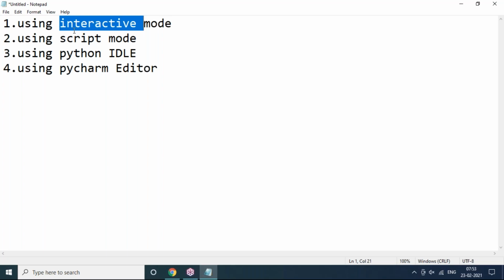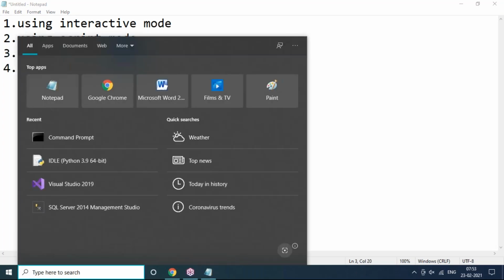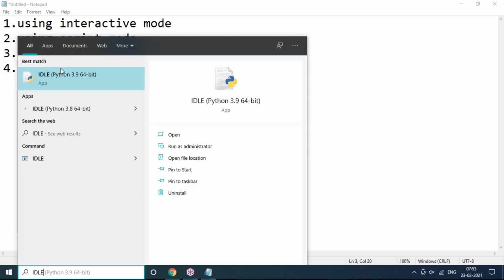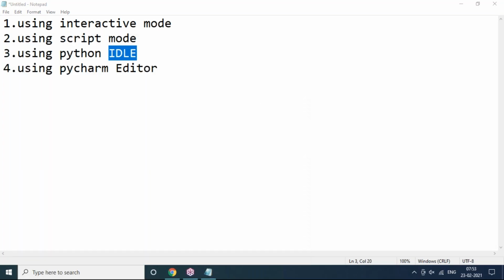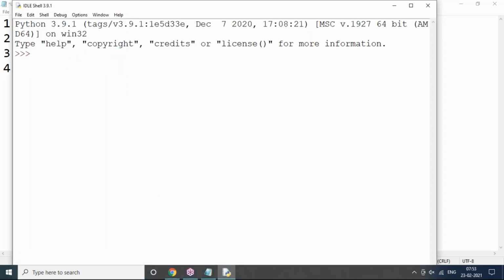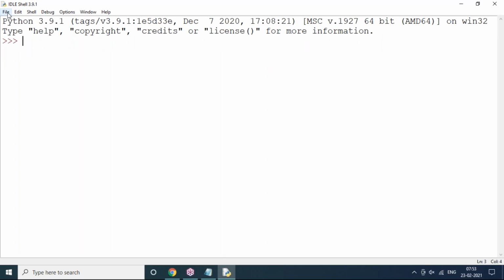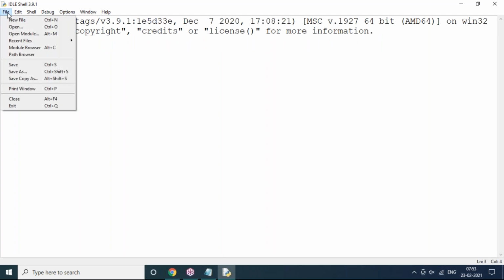So interactive mode is there, script mode is there, and directly without depending on Notepad, why don't we create a new file in IDLE also? Yes, it's possible using Python IDLE. Let's flip to IDLE software once again. As soon as we flip to IDLE software, you'll be able to see this interactive shell. But I don't want to write code in the interactive shell, sir. I want to prepare a new file here. Is it possible? Yes, it's possible.